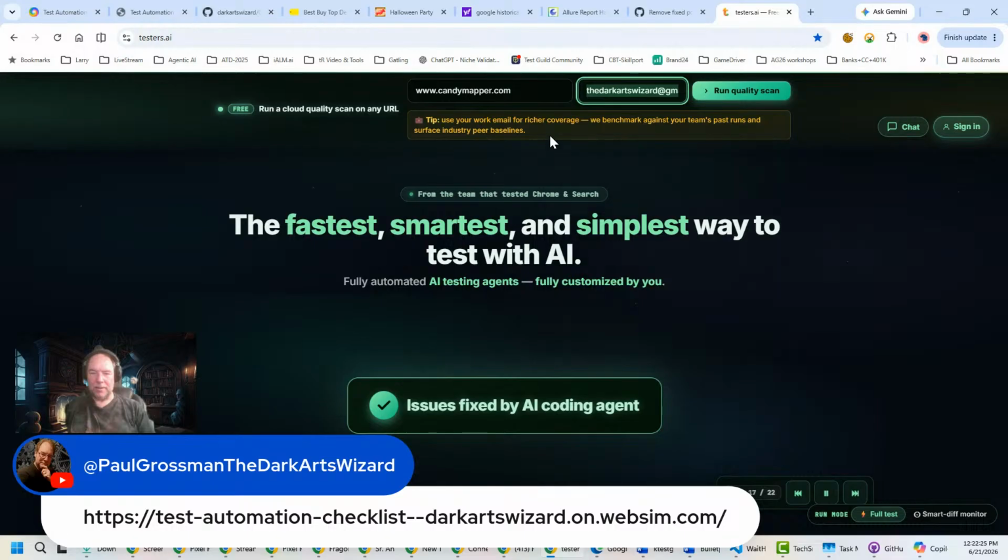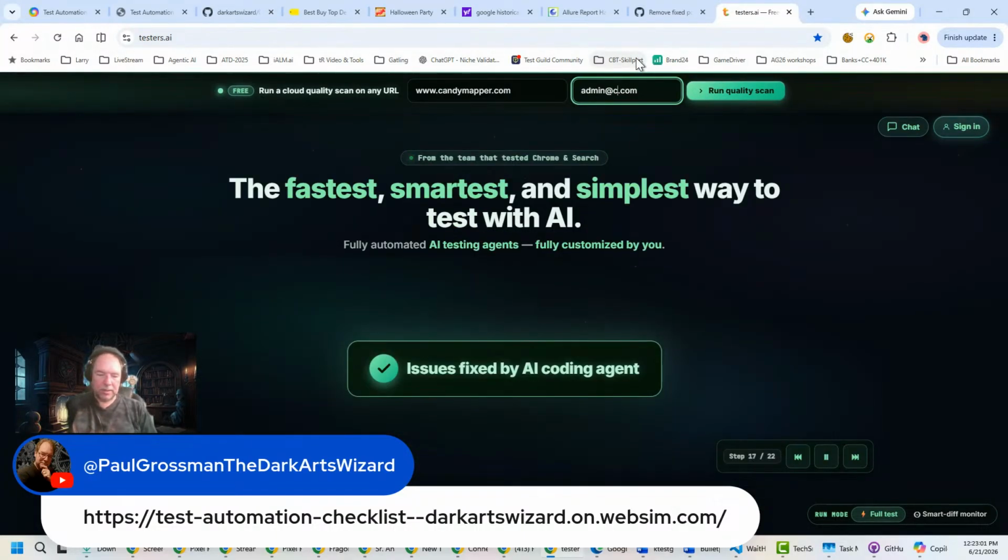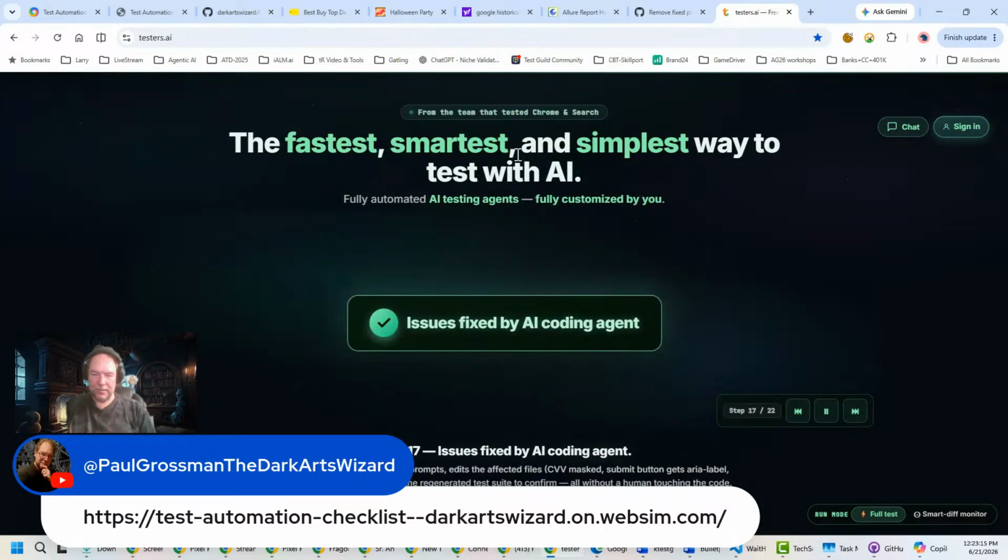It says use your work email for richer coverage. That's nice, but I can't because I am unemployed. So if you want me to use a work email over here, we will do admin at candymapper.com. I'll try that again. For some reason, my arrow keys have decided today is not a good day to be working. Okay. Did I do it?